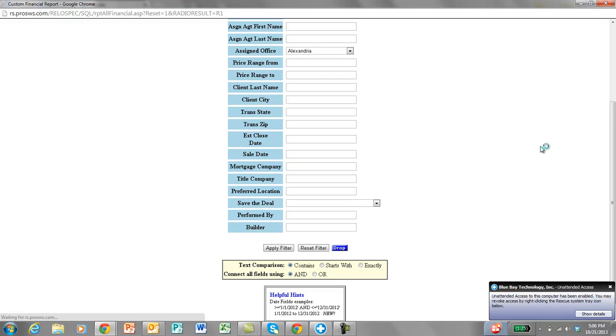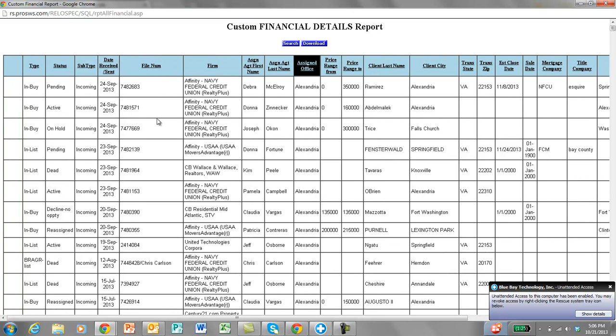This usually takes a few seconds to actually get generated. So we'll wait while RELOSpec figures that out. And there's the report. Now you can mess around with this report and do anything while you're in RELOSpec by clicking on any of these buttons. It would start sorting and looking at the different data.